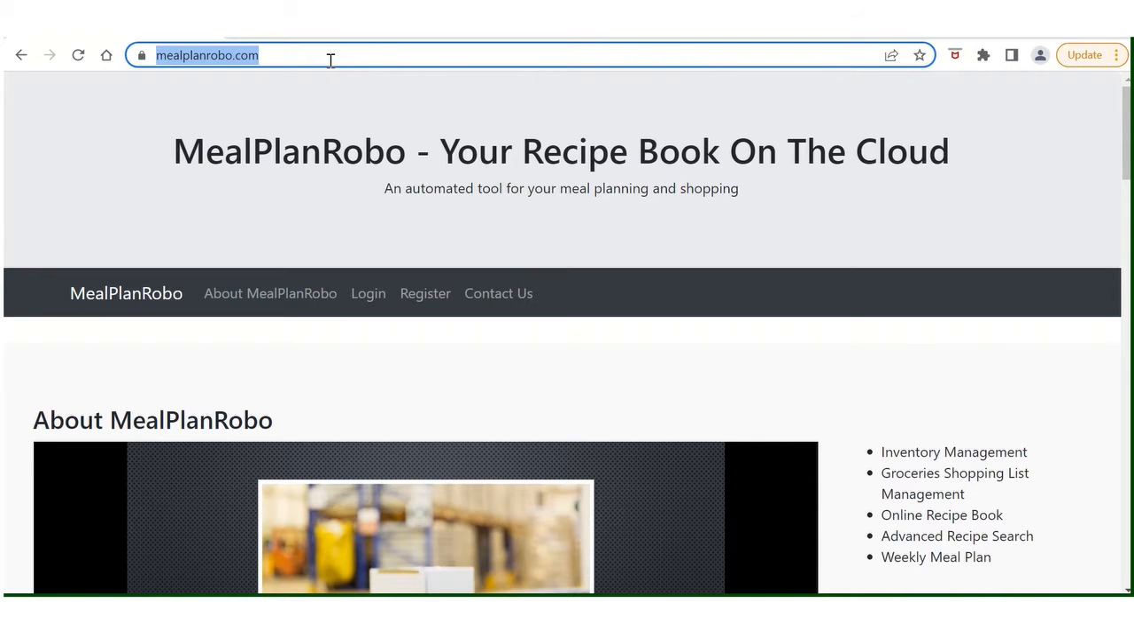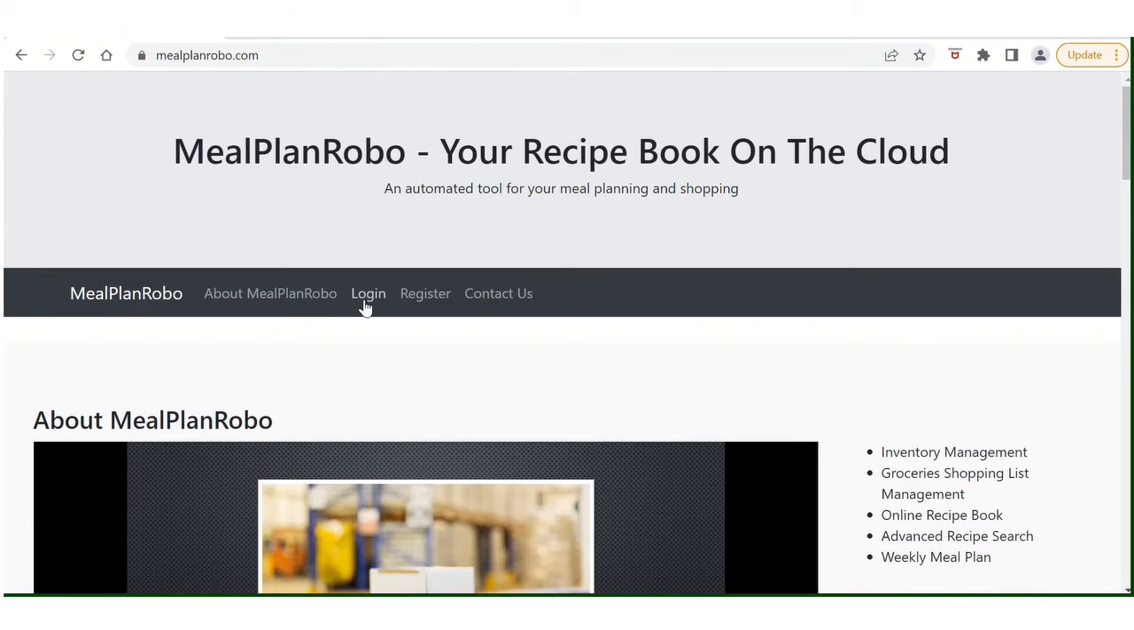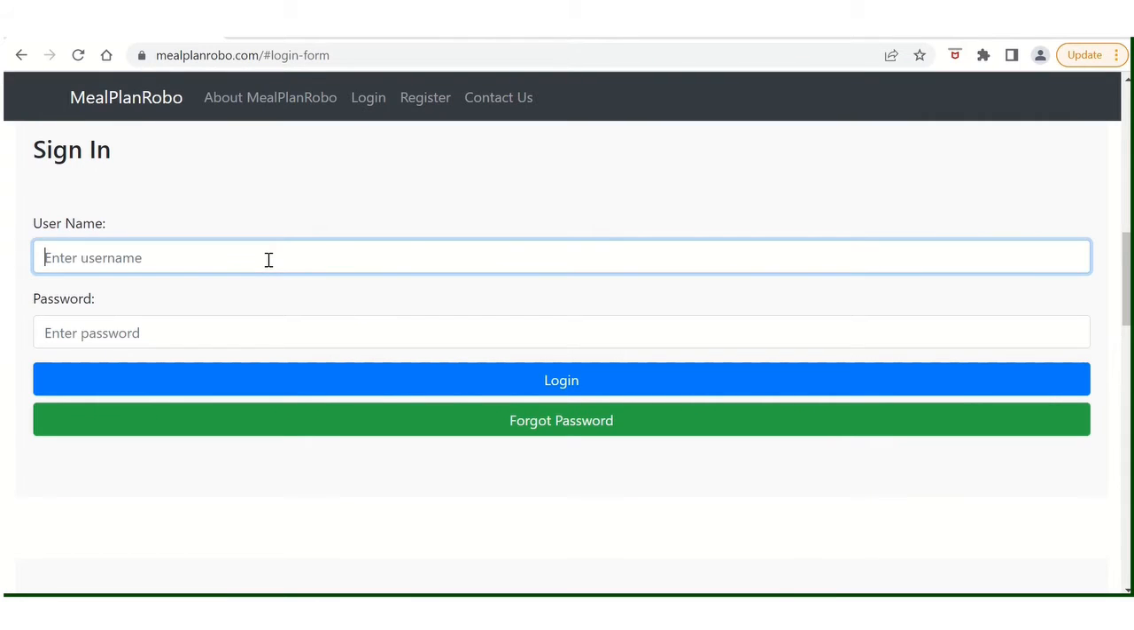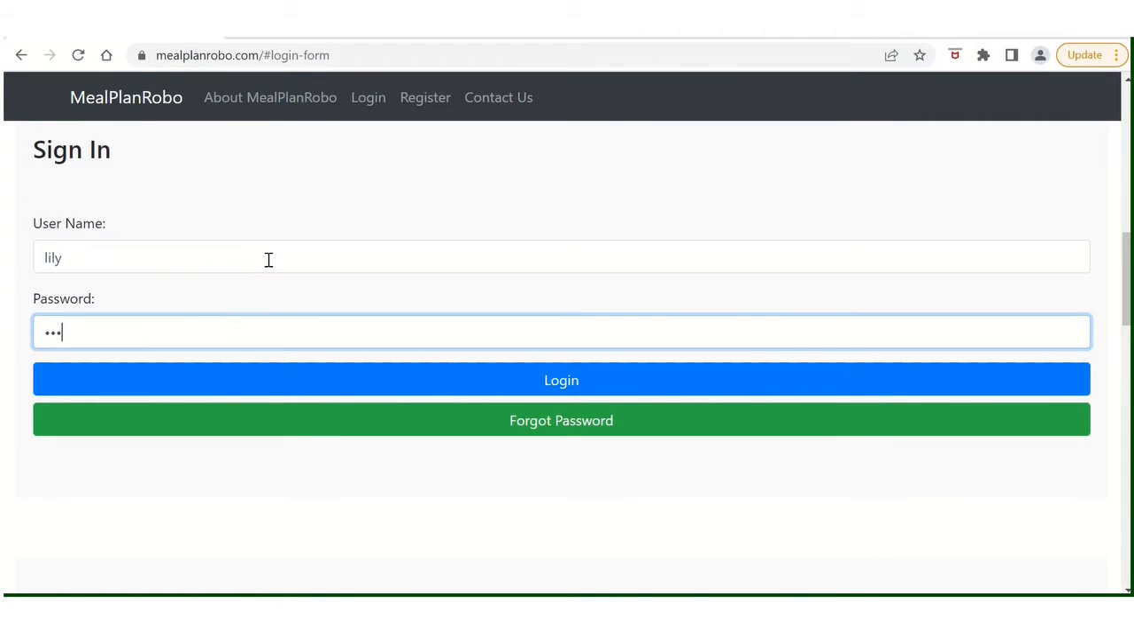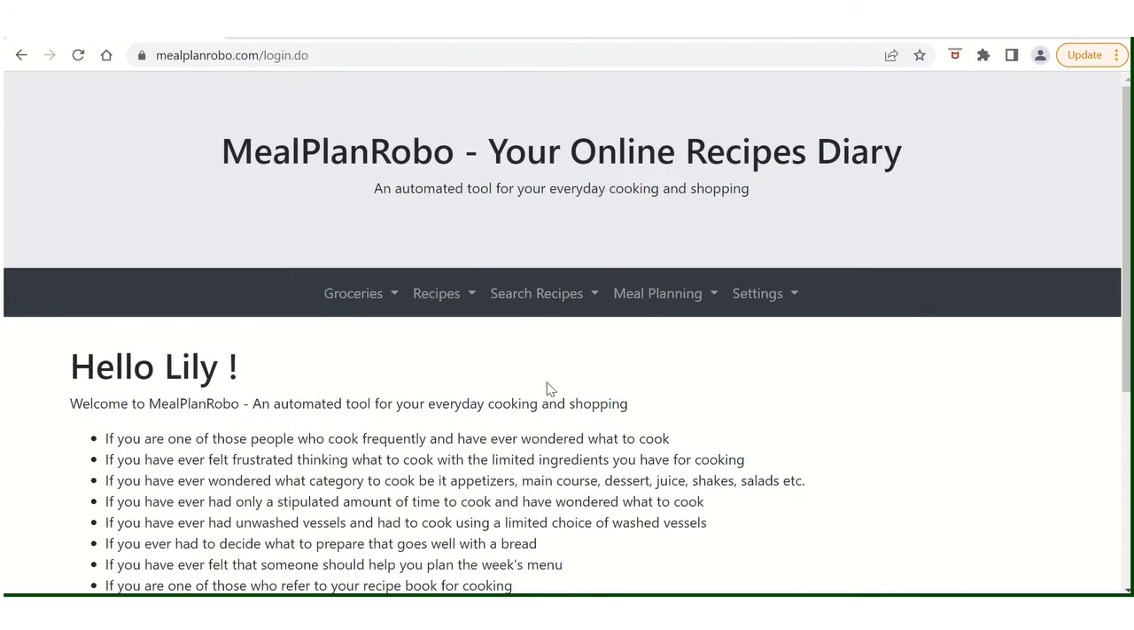So let's get started. Let's go to Mealplanrobo and click on Login from the menu bar. Let's enter the username and password and press Login. That should take us to the welcome page. On the welcome page, let's go to Groceries.